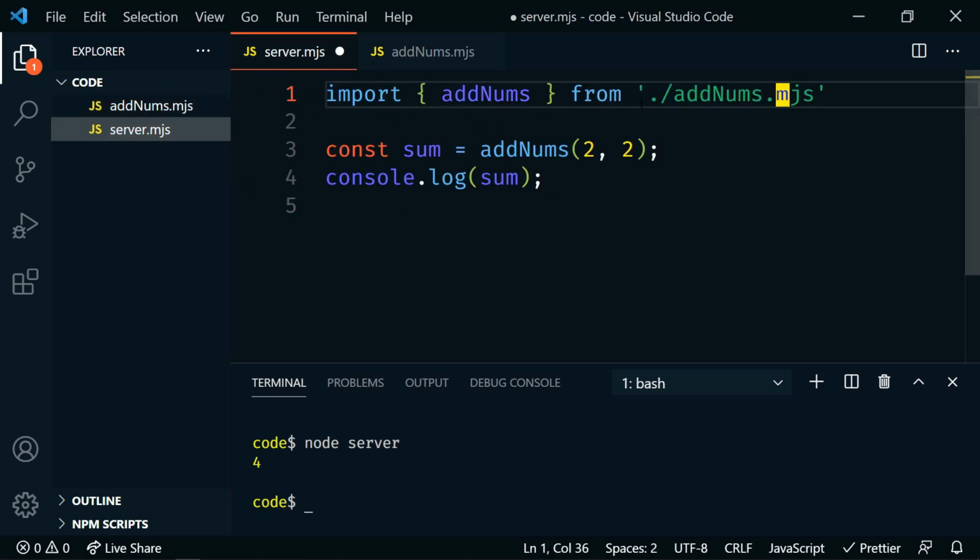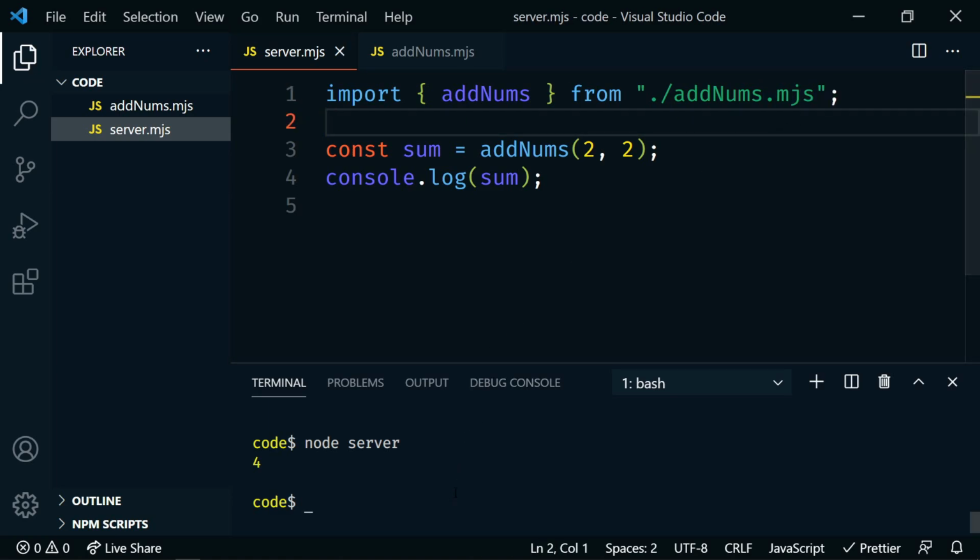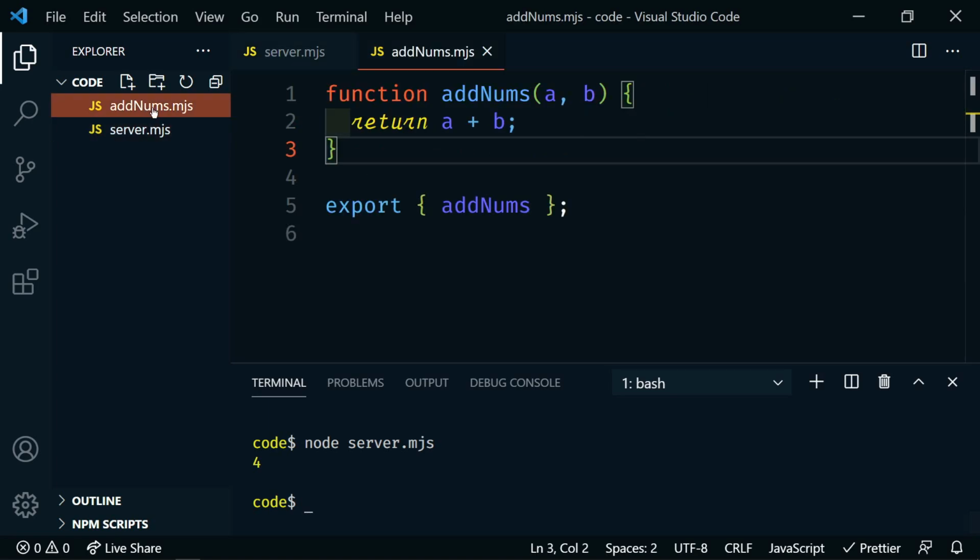And then on our server where we're importing it, we do have to specify the extension .mjs. All right, so we save that. Now we can run the server again, but this time we have to use node server.mjs. We have to specify the extension here. And now we get 4. I don't really care for this method, so let's change these back to JS.